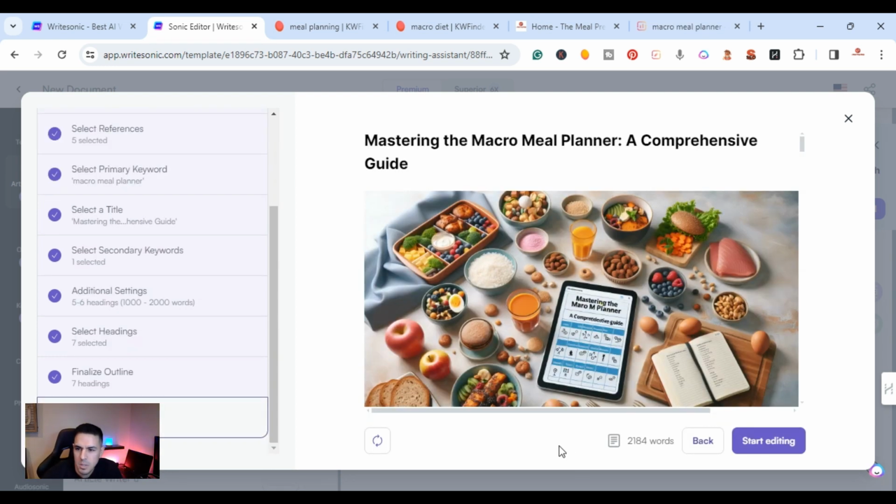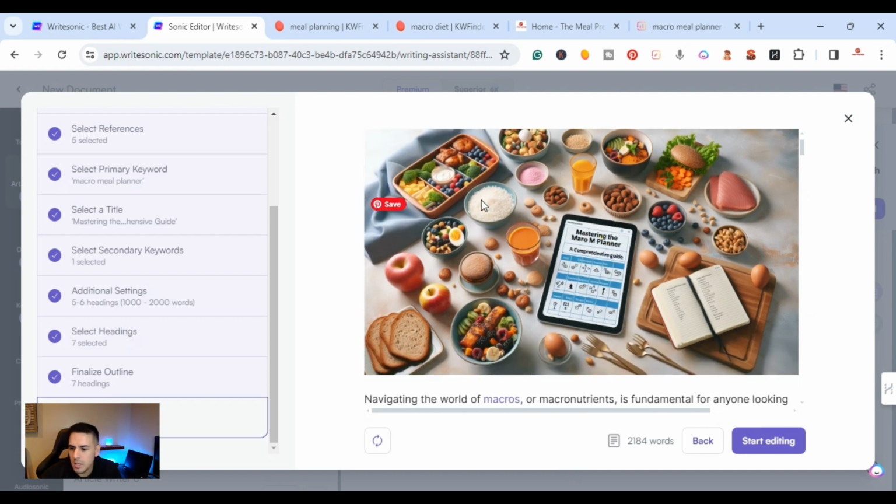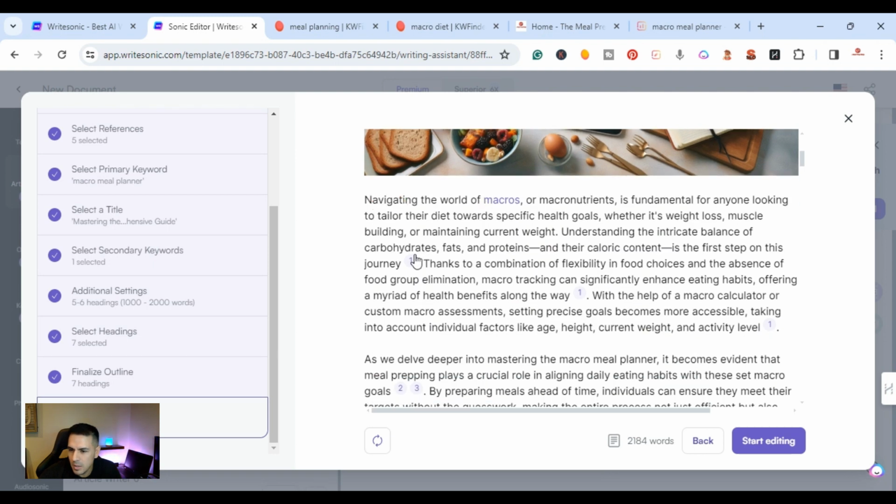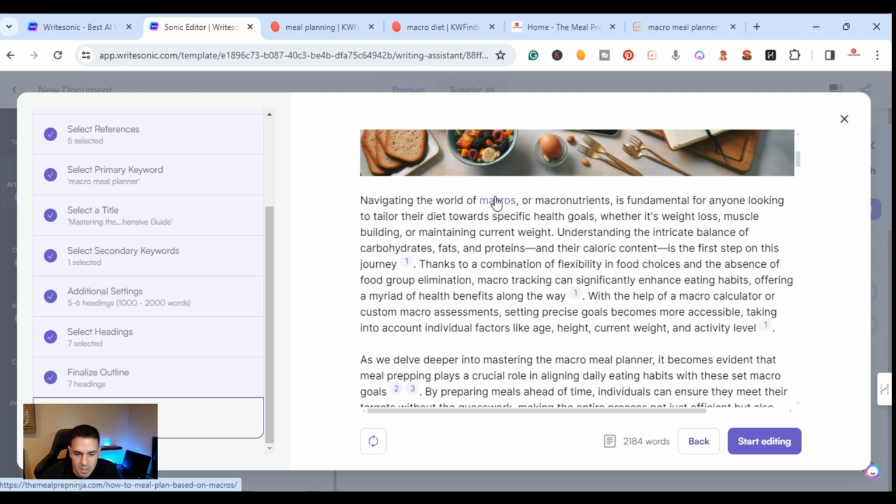Okay, after a few minutes, it created the article, Mastering the Macro Meal Planner, a Comprehensive Guide. And so it went ahead and added the image here, and it added interlinking articles. So right here, when I hover over this macros, I can see on the bottom left that it's a different article that I already have on the website.